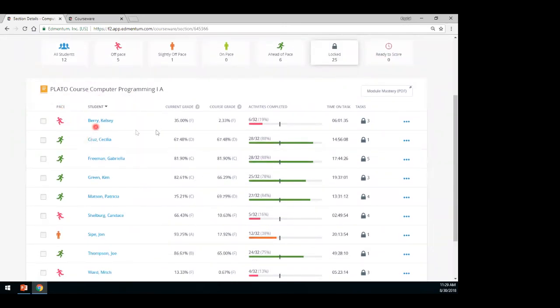I can see that Kelsey Berry is off pace. She has a current grade of a 35, which means all of the work she's completed thus far, she's made an average of 35 on. The course grade is a 2%, which is not good, but the course grade is just the student's average if she didn't complete anything else, so all the other 32 activities. I can see her progress. So far she's completed 6 out of 32 items, about 19% of her class.